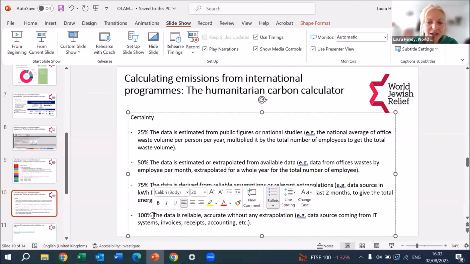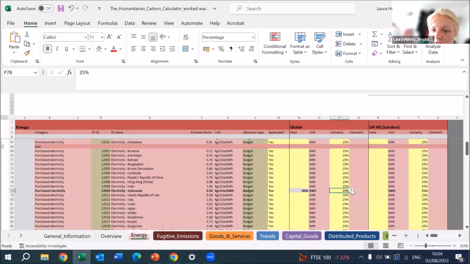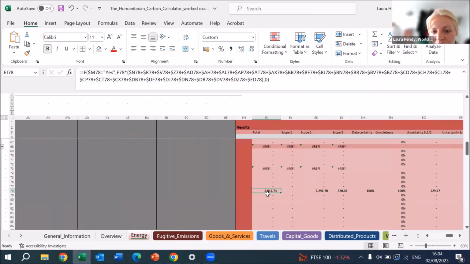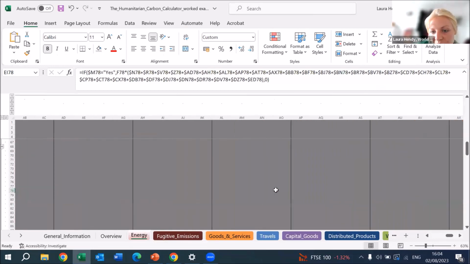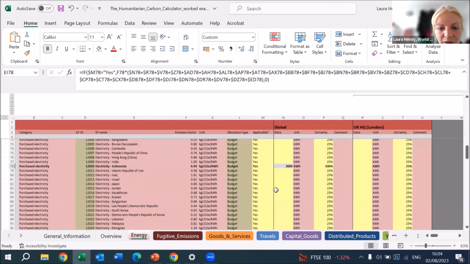The more extreme version would be if I literally had on the bill for the office what the purchase of electricity was and how much electricity that provided, and I used that exact figure, then the certainty would be 100%. So we're going to say, for example, our partner NGO just showed us how much energy they purchased, so the certainty would be 100%. And then you would scroll across and you can see it started to fill it out now. So the emissions are 2,817 kilograms of CO2.